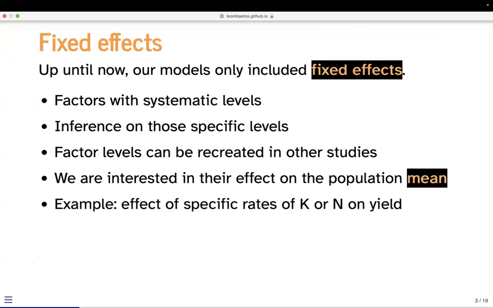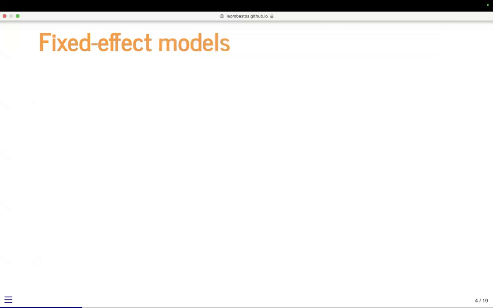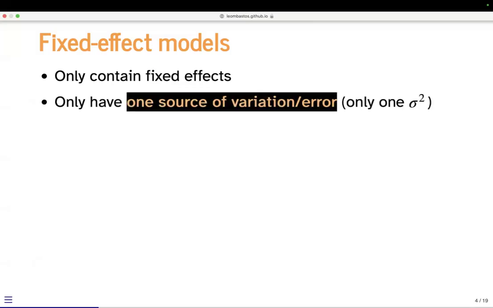So an example is basically what we've been doing up until now. We have specific rates of potassium or nitrogen and trying to assess the mean effect of that on yield. So fixed effect models, which again is what we've been doing up until this point, they only contain fixed effects. So we're just interested in the mean. They only have one source of variation or error.